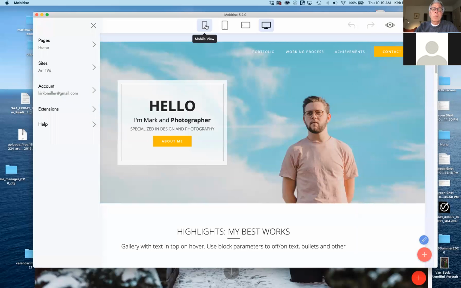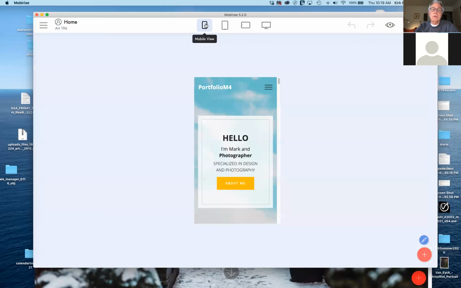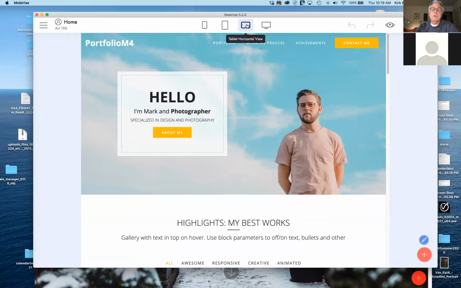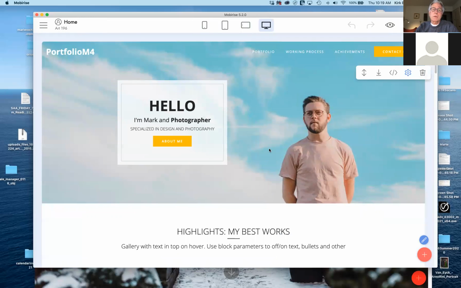And before, when I went in and I changed the view, we have mobile view. So if I click that, that's what it's going to look like on a mobile phone. This is what it's going to look like on a tablet when it's vertical. This is what it's going to look like on a tablet when it's horizontal. This is really dynamic. This is really beautiful. And this is what it's going to look like on a full screen. So that's this little button here.